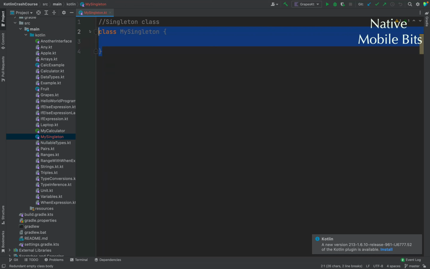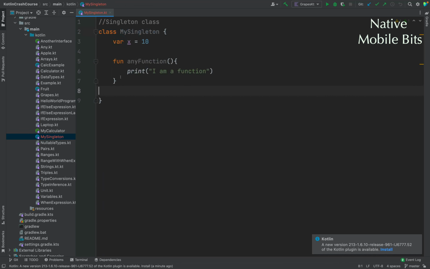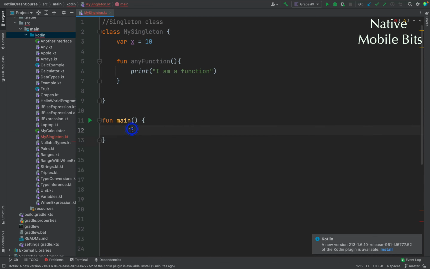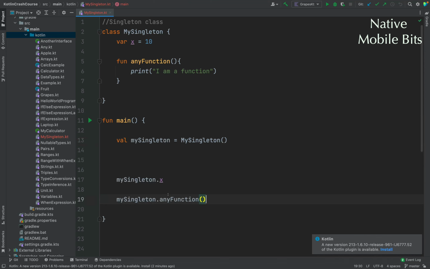So this is our class, and suppose it has some variable and a function. So the normal process to access any of these properties from this class is, once we create the object, we can access all of these things, the property and the variable function.